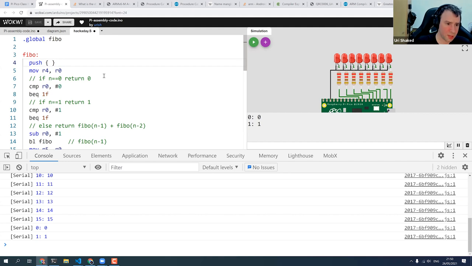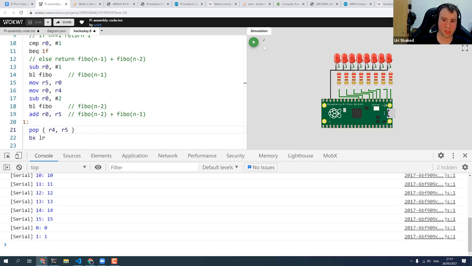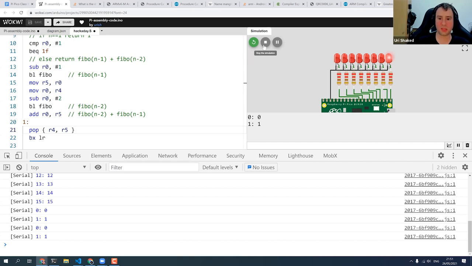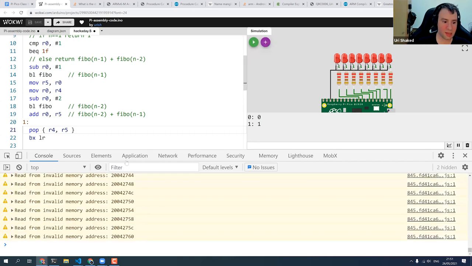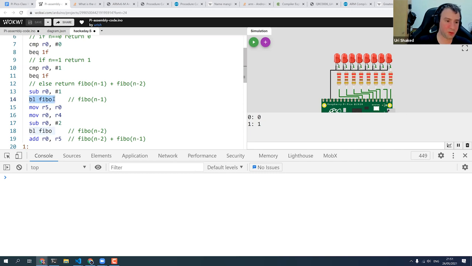And the stack is basically, there is another register called the stack pointer. I will probably print it in a moment, but for now, bear with me. We are just going to push those values, R4 and R5. So here we are saving them to the stack. And before returning, we are popping them from the stack. You would imagine that would probably fix the issue, but there is another thing. It still doesn't work, and the reason it still doesn't work and we get all those errors in the console is that when we call BL fibo again, we also override the link register.